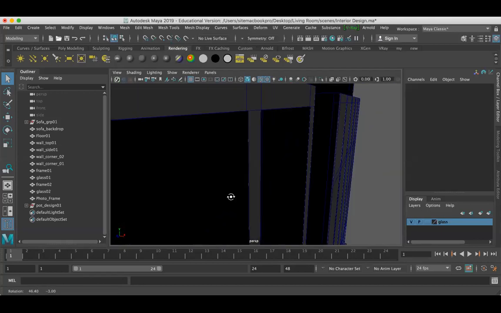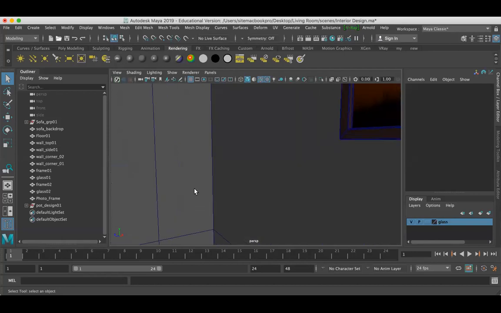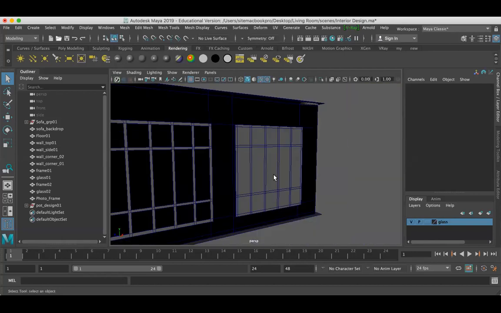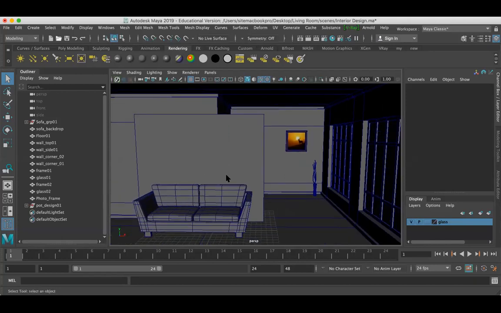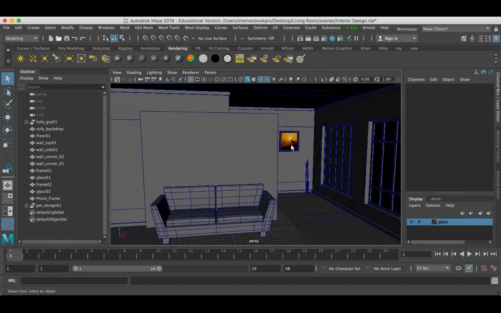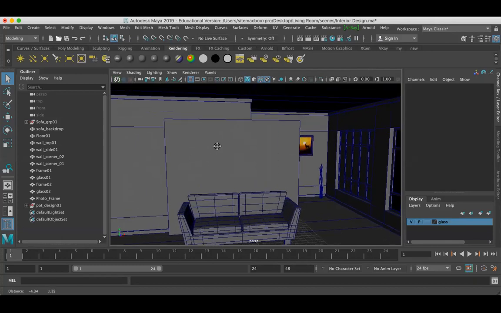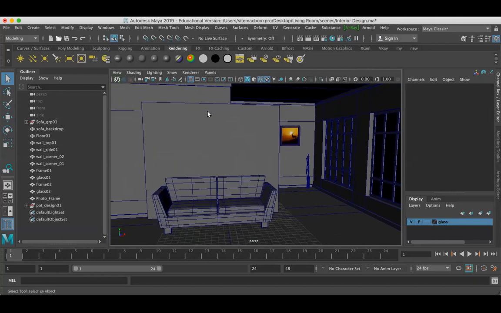There's nothing. You can see from here, the room is completely empty, and I have a photo frame here. So we are going to do some day lighting. That's why we have two large windows. So here I just want to make some settings.